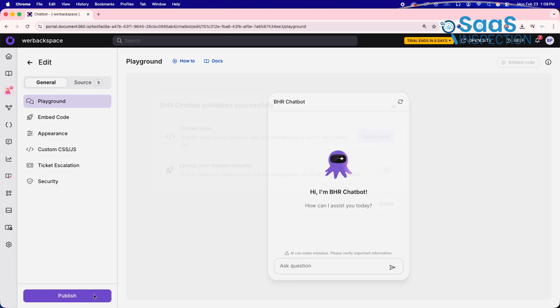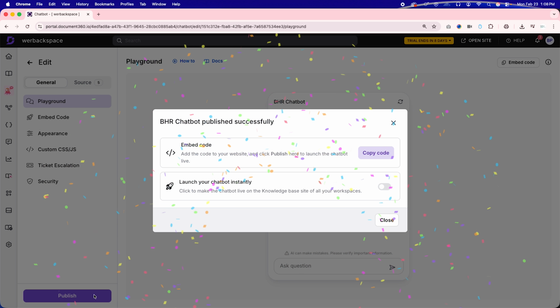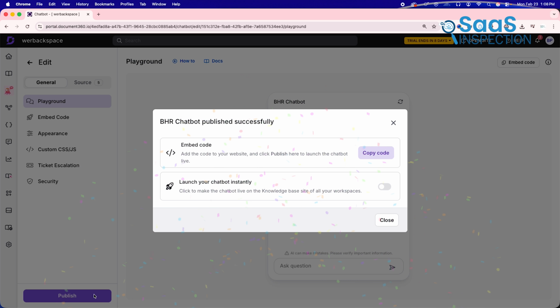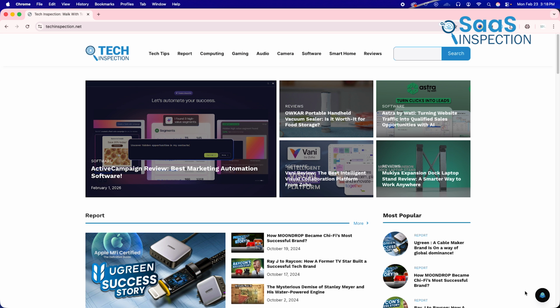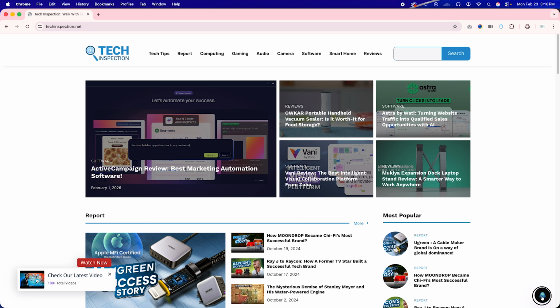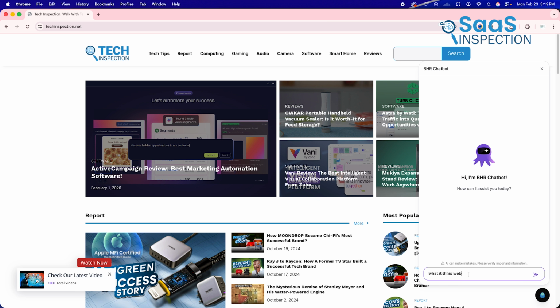When we're ready, we can publish our changes, which pushes all our source training and configuration live. We found that the deployment process is straightforward, providing us with the code snippets needed to integrate the chatbot into our existing web pages. Once it's live, it starts providing round-the-clock assistance, which really helps in reducing the workload for our human support staff. It doesn't get tired or overwhelmed by a high volume of questions.